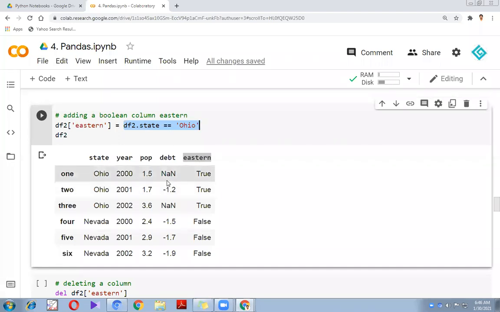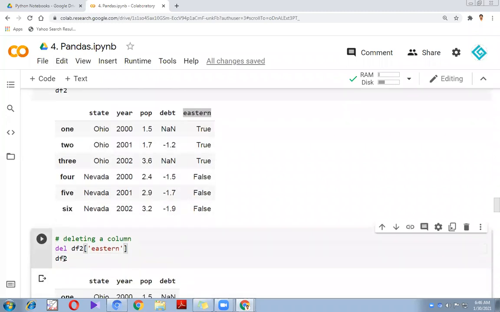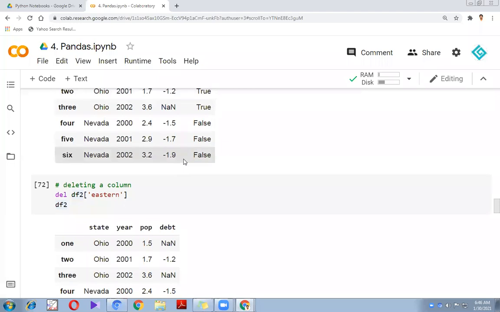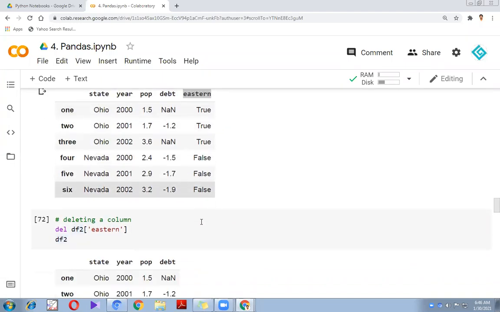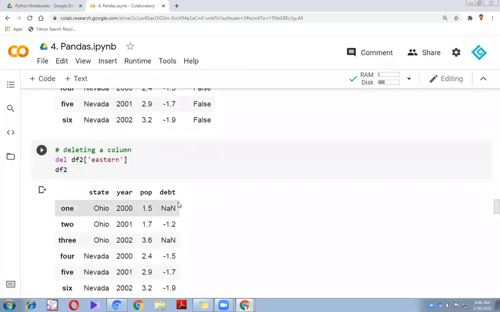Okay, so you got it. Now let's see how to delete a specific column. The command is del, then df2, the data frame name, and then you mention the column. So del df2.stern. This column you want to delete. Now let me print df2 to see whether the data has been updated. Okay, see, the stern column has been deleted. So I'll get state, year, pop, and date. State, year, pop, and date. Right.